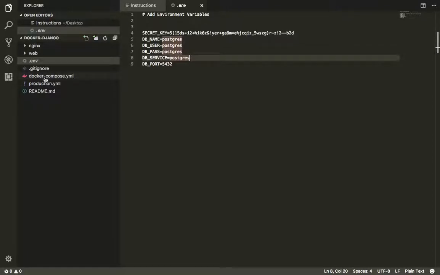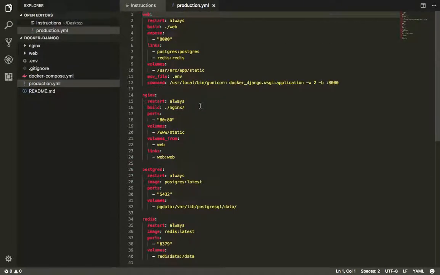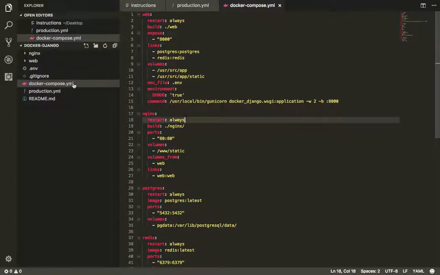Another thing I have is a docker compose YAML file. This is my Docker configuration file. I will explain later how to configure yours similarly. And this is my production YAML file. It is similar to my Docker compose file, a little bit different, but this one is for production.